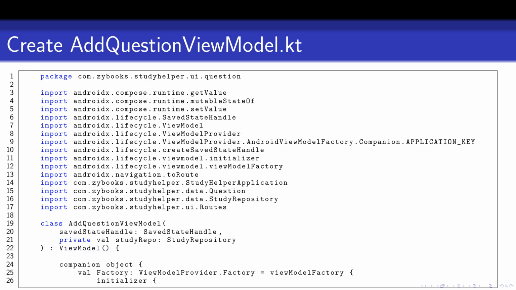The new ViewModel imports everything needed for Compose state and lifecycle integration. It includes a companion object that defines a factory for creating instances. This factory uses createSavedStateHandle to initialize the ViewModel with the subject ID argument and the repository reference. These dependencies make it easy to build ViewModel instances that are lifecycle-aware and argument-ready.